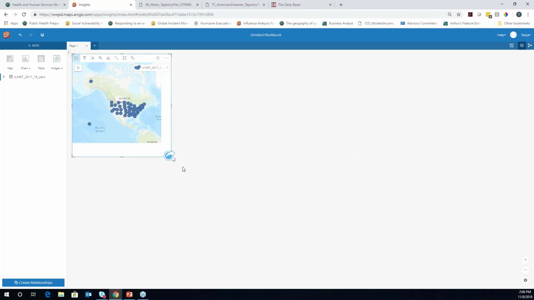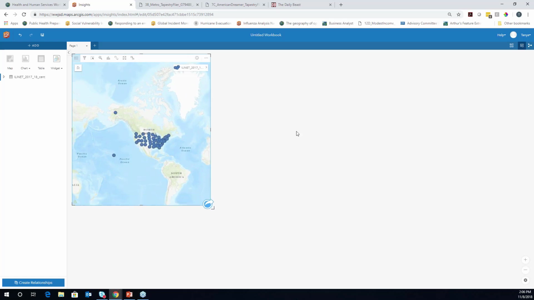So I have automatically added that data, or I should say Insights has automatically added that data to a map. The reason for that is it is automatically geo-enabled. It understands location automatically through this data type. You see a lot of different icons here.